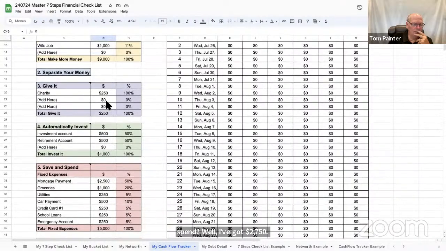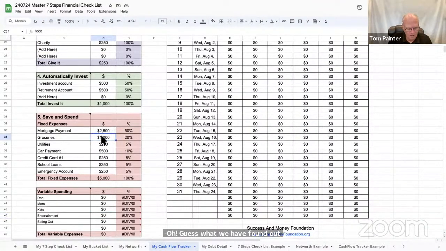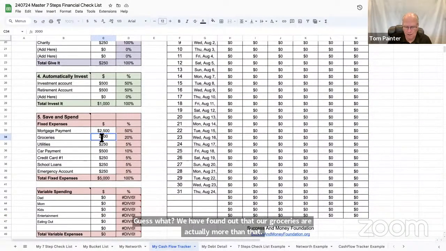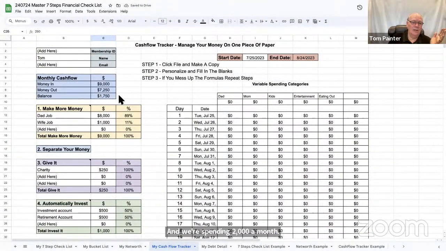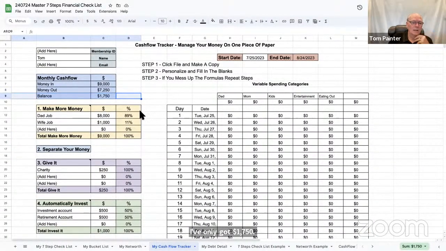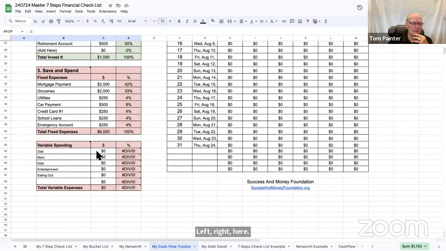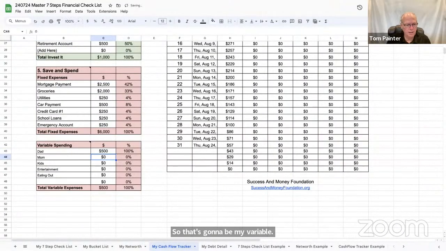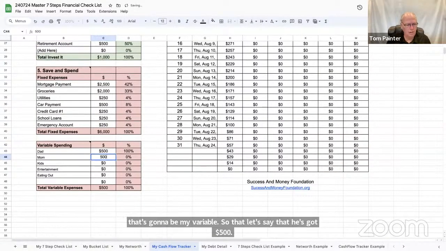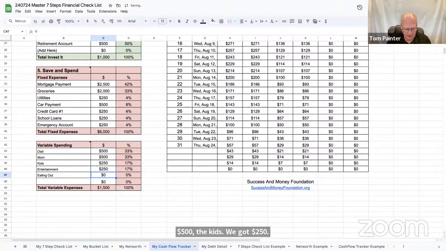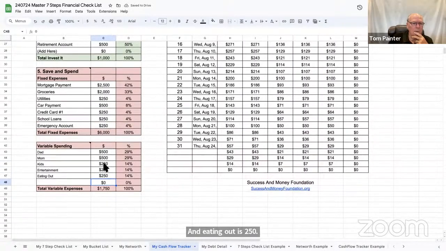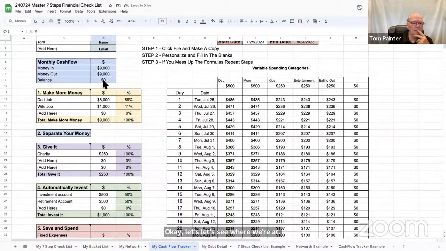Uh-oh, guess what? We have found out that our groceries are actually more than that, and we're spending $2,000 a month in groceries. I've only got $1,750 left right here. So that's going to be my variable. So dad, let's say that he's got $500. Mom's got $500. The kids, we got $250. Entertainment is $250, and eating out is $250. Okay, let's see where we're at. Oh my gosh, we hit it right on the nail, right on the head.